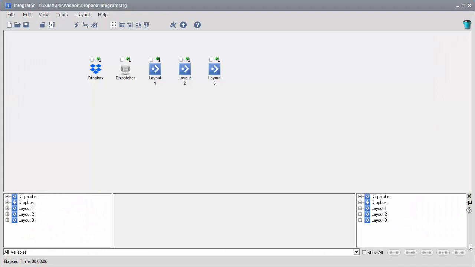The project can be fully automated. It can be connected to the Windows scheduler, we can run it from the command line, or it can be automated through the programming API.